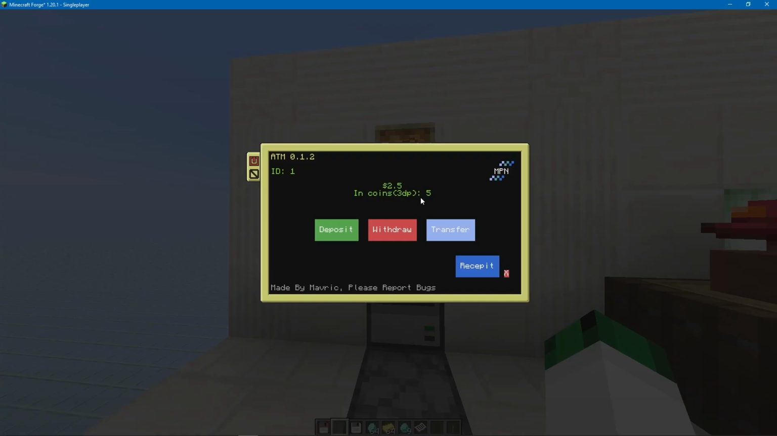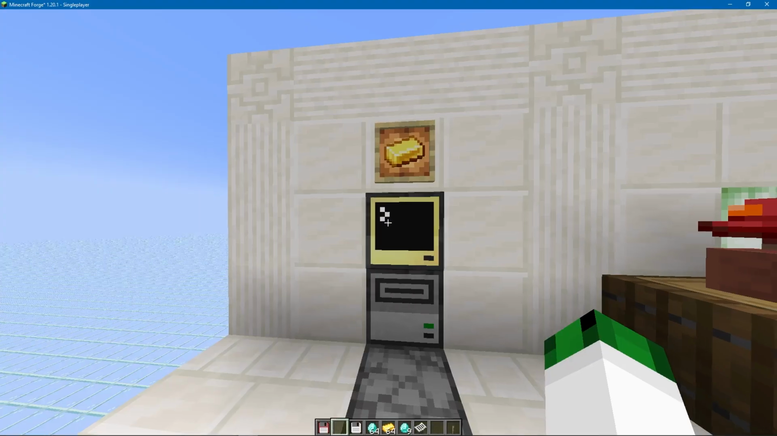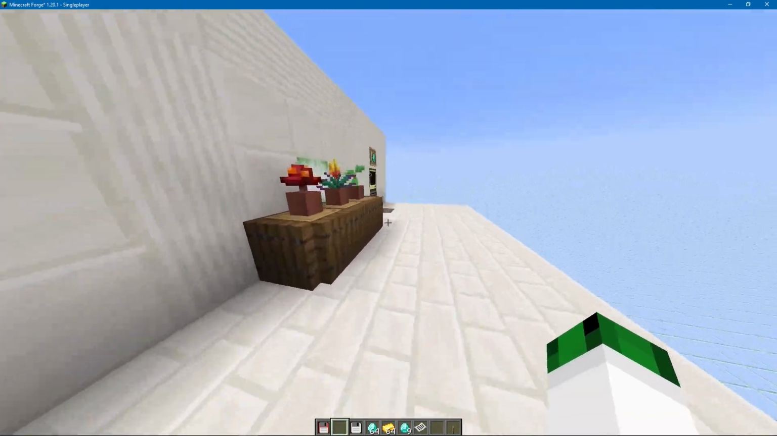So now what we're going to do is make a transfer now that we have 2 accounts. At the moment, you can't use the dot to do decimals because that interferes with the numpad. For now, we're just going to do $2, which rounded is actually only a fee of 0, so that's quite nice. And we're going to do it to account 0. And as you can see, got $0.5 left here.